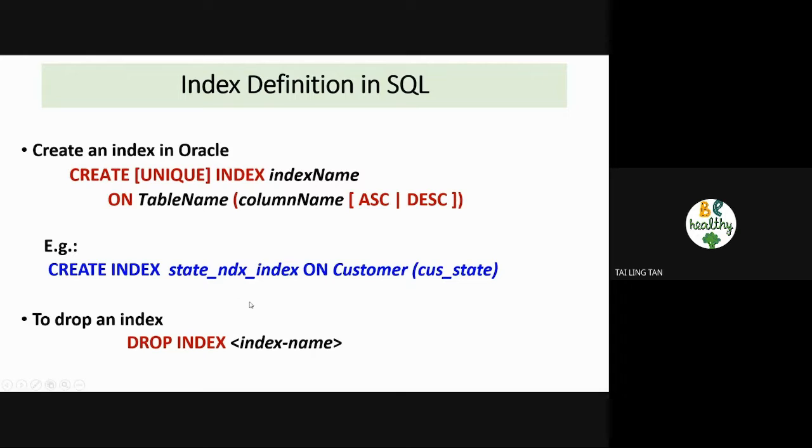CREATE INDEX, the name of the index, and then ON the customer table, whether you want to put ascending or descending, it is okay. You can see the square bracket here telling you that this one is optional. If, when you created the customer table, you didn't specify whether it's ascending or descending, normally it's ascending or alphabetical. Okay, so this one is to create the index.